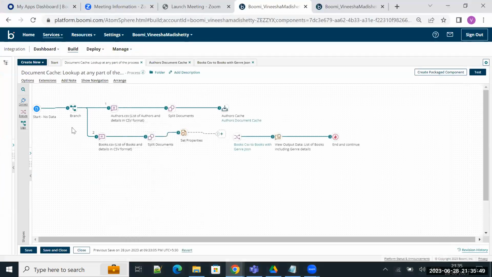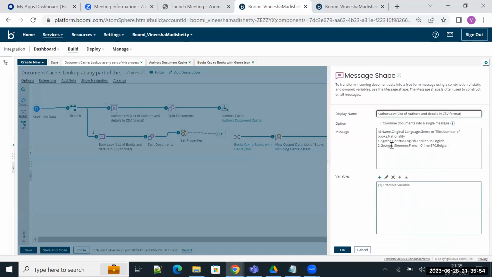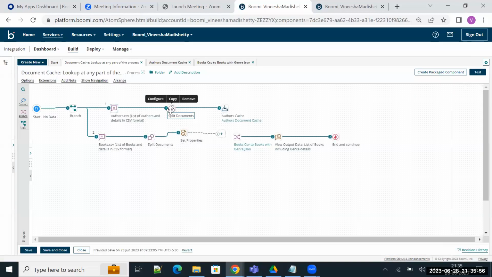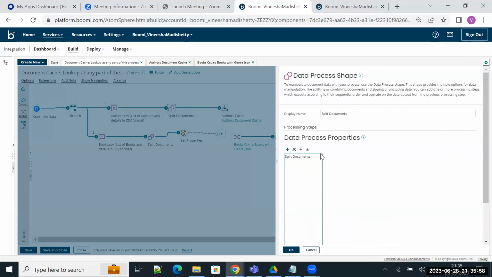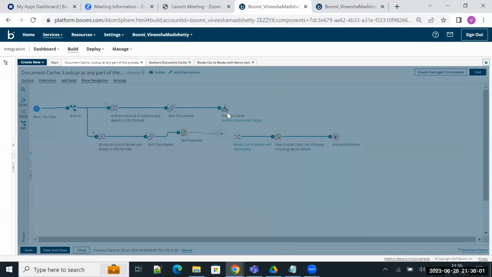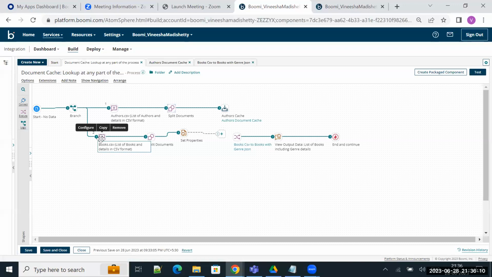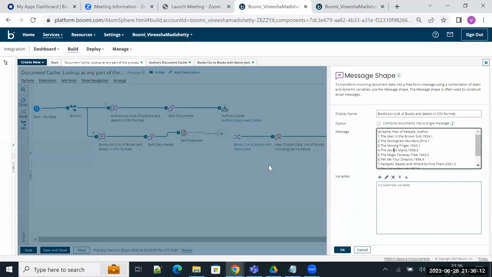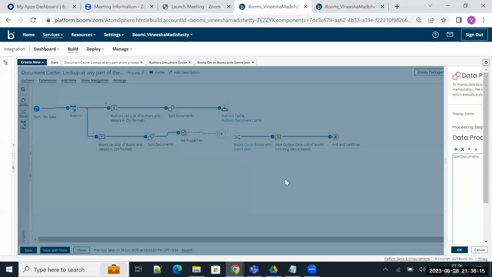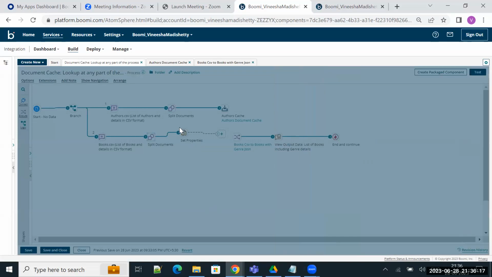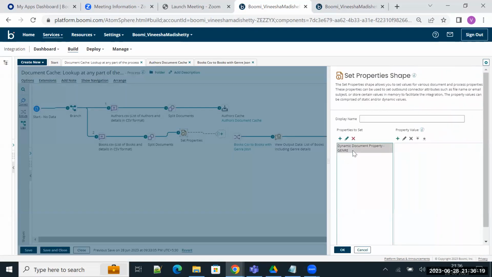So this is my sample process. In the first branch, we have the author's flat file data, and we are splitting these documents by line, and then loading them into the author's cache. Author ID is my index key. In the second branch, we have the book details. We are doing a split documents here, and here I have used a set property. This is where I'll be configuring my document cache lookup.